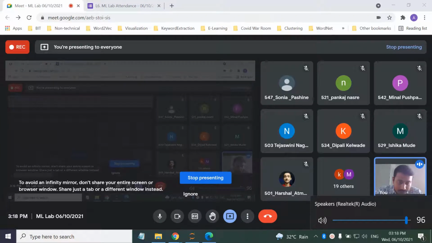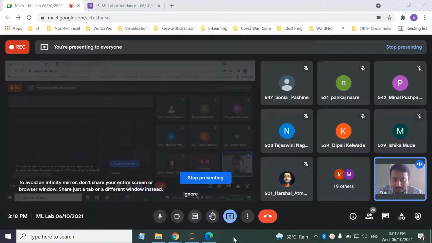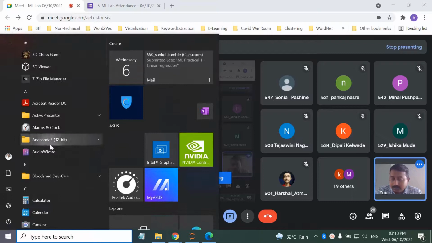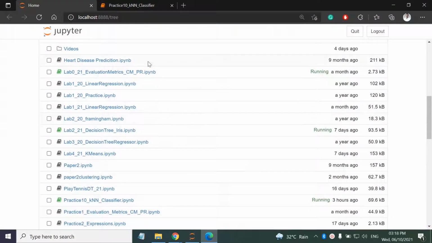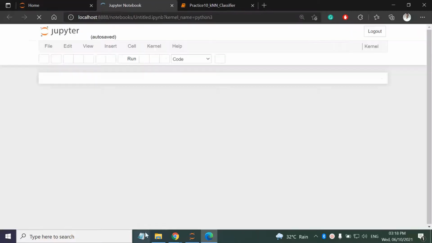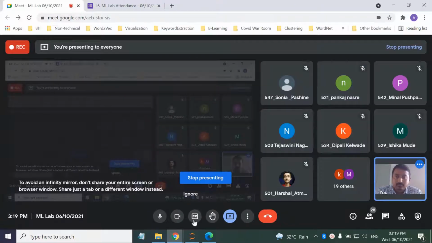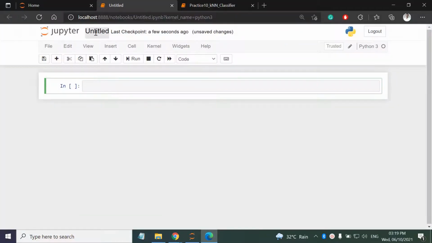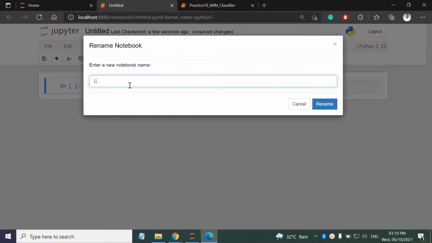So today we are going to see implementation of KNN algorithm. Okay, so I will start my Anaconda Jupyter notebook. So let's create a new notebook. So this is, I think, fifth lab based on KNN, and I will be using Iris dataset.